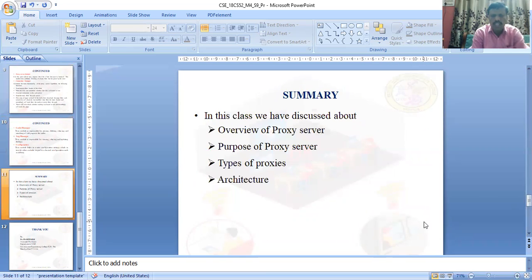So in this class, we have discussed an overview of the proxy server, the purpose of a proxy server, and what types of proxies are available. We have also discussed the architecture and modules.